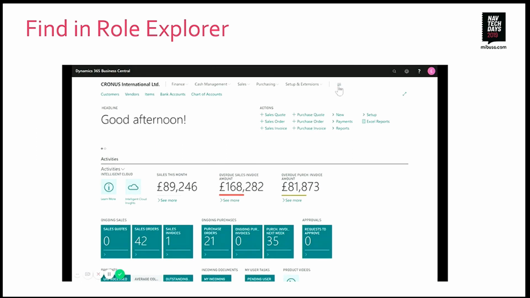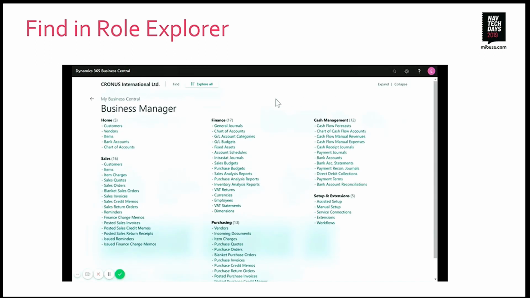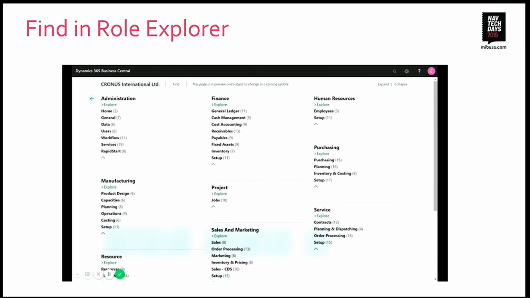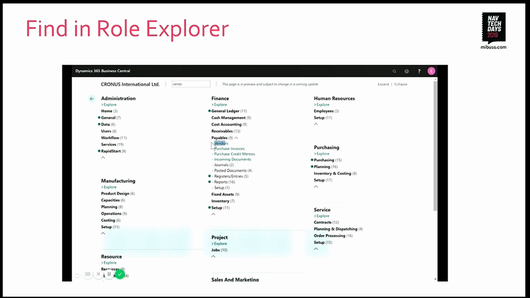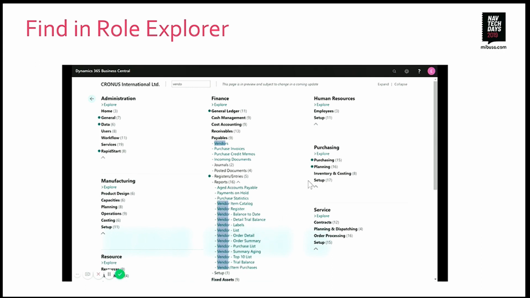We plan to introduce Find. And here in the Business Manager Role Center, let's zoom out of my role and let's search for vendors. And notice how the system quickly and smoothly shows me where are the areas where I find pages, reports, tasks, setup pages that are connected to the vendor's keyword. That is quite beautiful, huh? Yes.